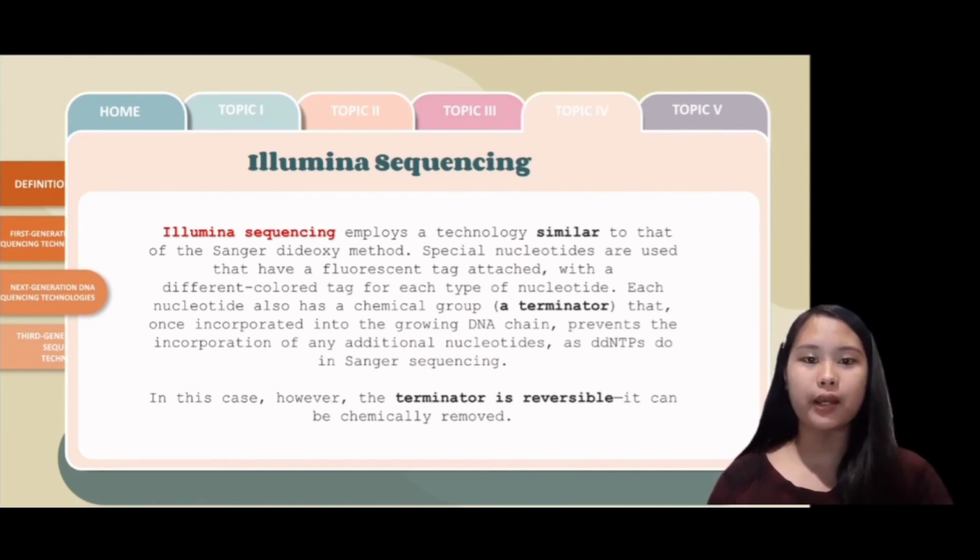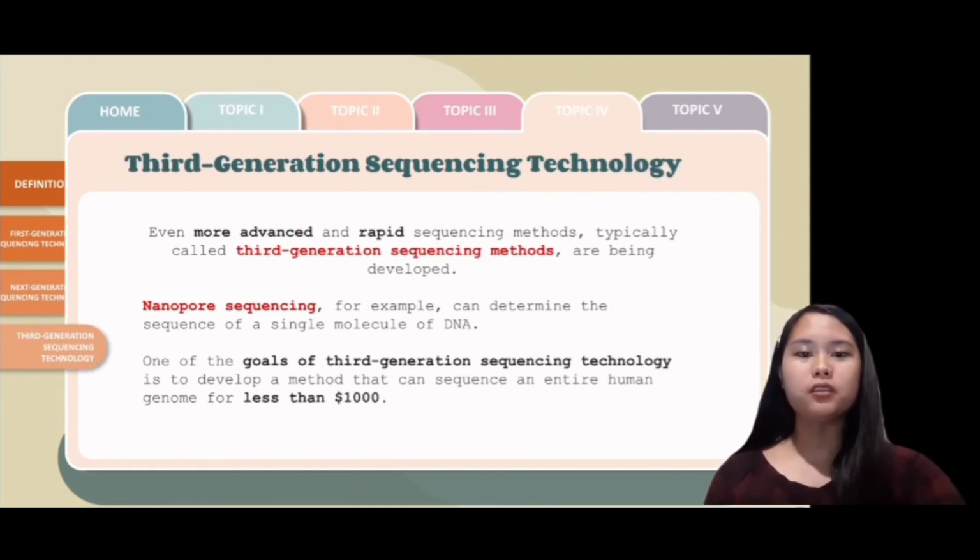In this case, however, unlike the Sanger method, the terminator is reversible. Moving on to the third generation sequencing technology. If we think that second generation sequencing technology is already efficient, then the third generation sequencing technology is even more advanced and rapid. Under this is nanopore sequencing, which can determine the sequence of a single molecule of DNA. In this method, a single strand of DNA is passed through a tiny hole in a membrane. So, tiny hole, which is why it is called nanopore.